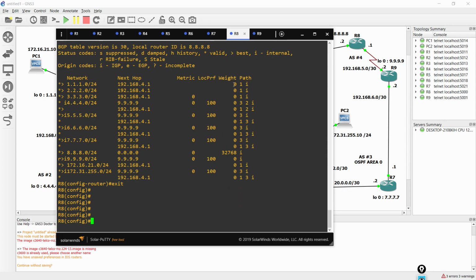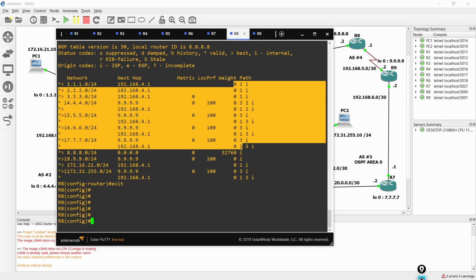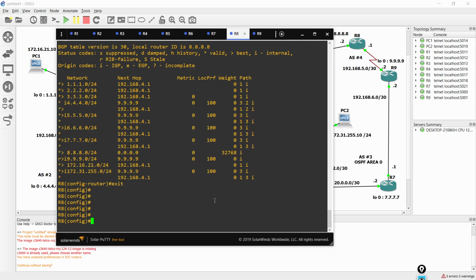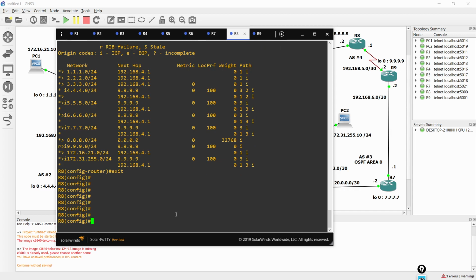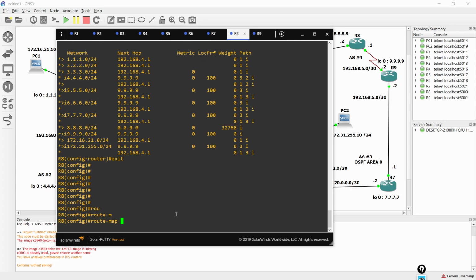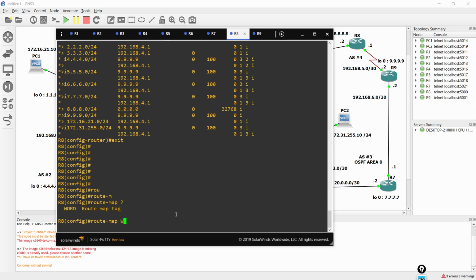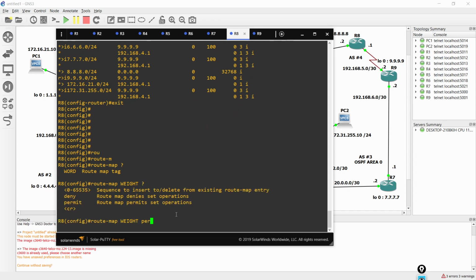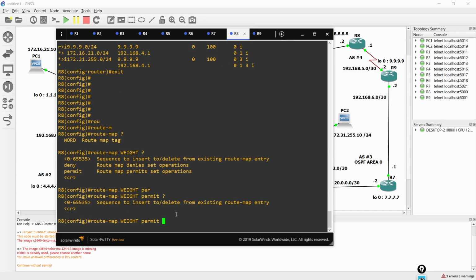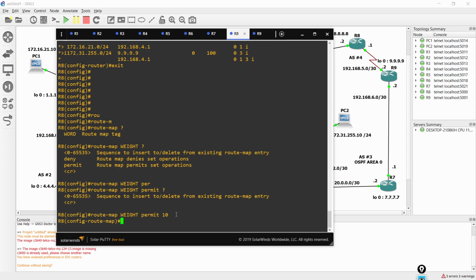Look, the weight is 0, and we know that it has the highest priority. If we change that weight, we can change all of these marks. We should just type a route map. So we need a route map for that. I'm gonna add a name for that, and then permit, and then a number, permit 10. So this is my route map for weight.